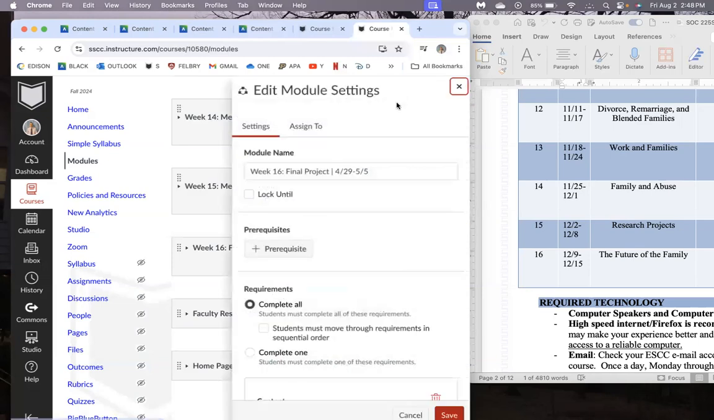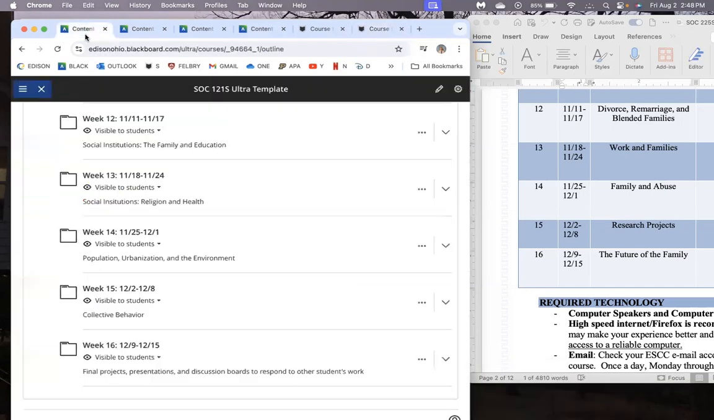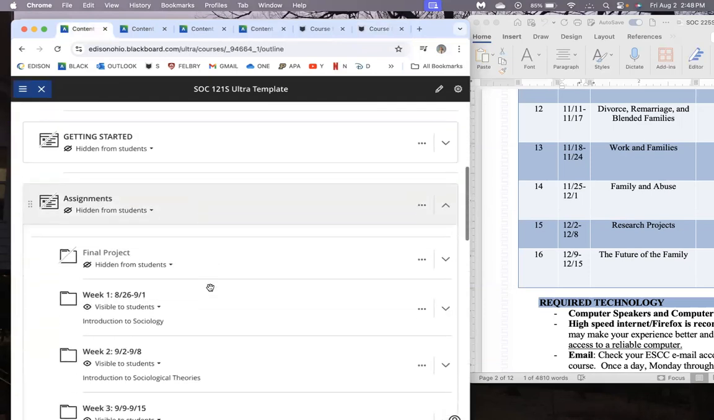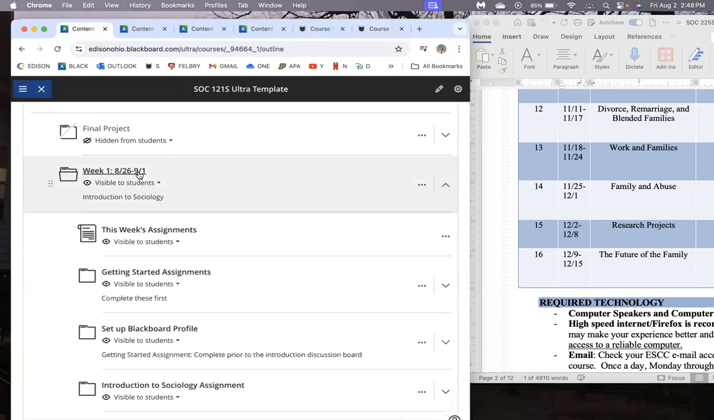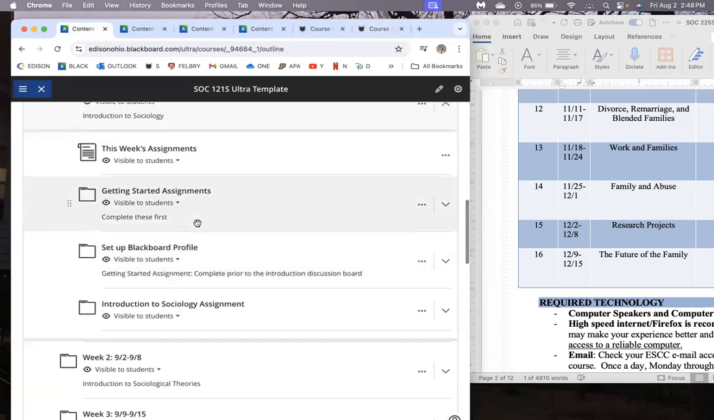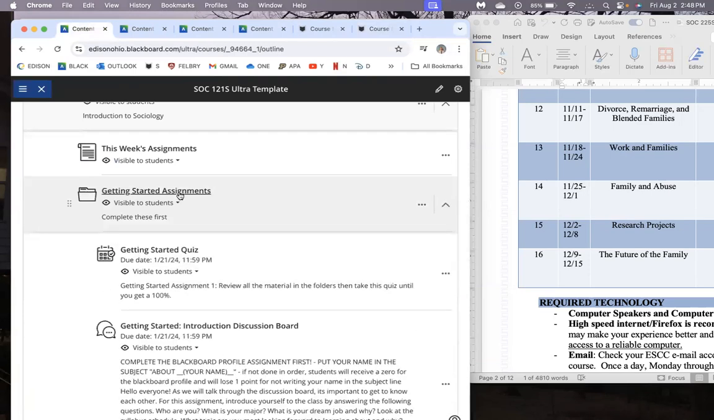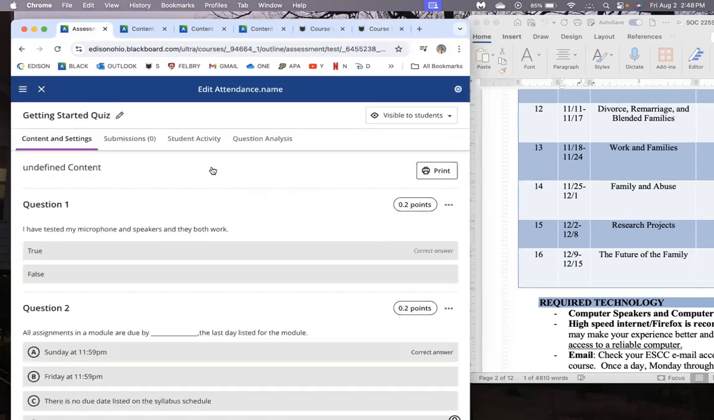So now that that entire project is done, now we have to go into each week and start setting due dates. So week one ends on September 1st. So I come down here and I start setting up all of my due dates. We have our getting started assignments, getting started quiz. I'm going to edit. I'm going to go to September 1st.